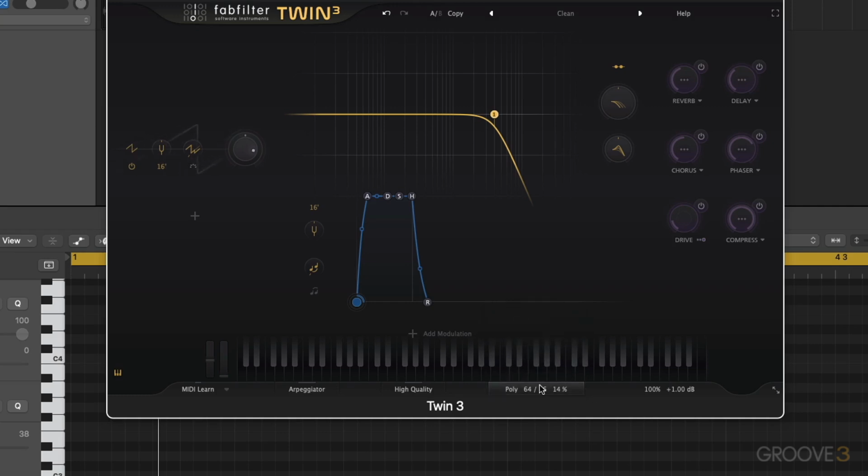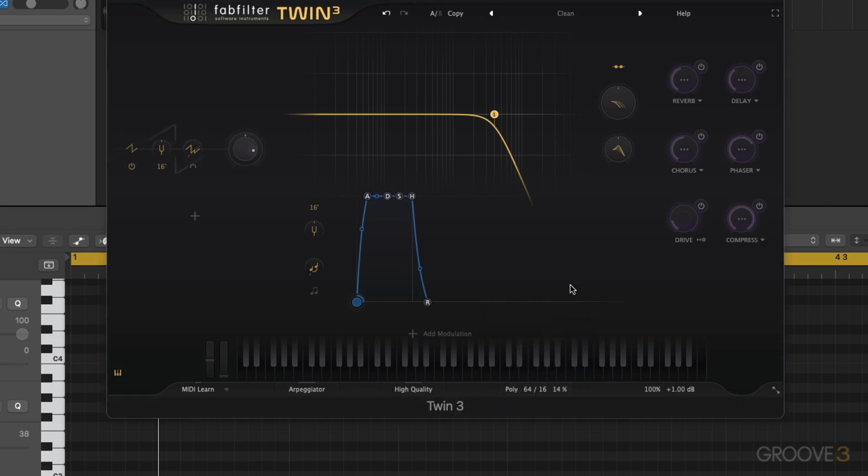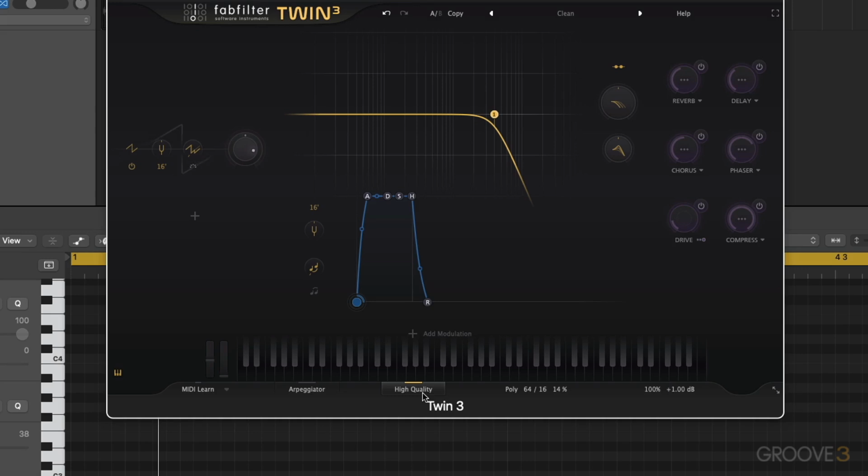Okay, so let's have a look at some of the other features we have here. Let's have a look at the output section and also high quality. The high quality button is going to enable a high quality mode, which is going to introduce oversampling of the internal processing. And this will alleviate any problems with the aliasing effects you might get. So again, trade off with CPU usage.